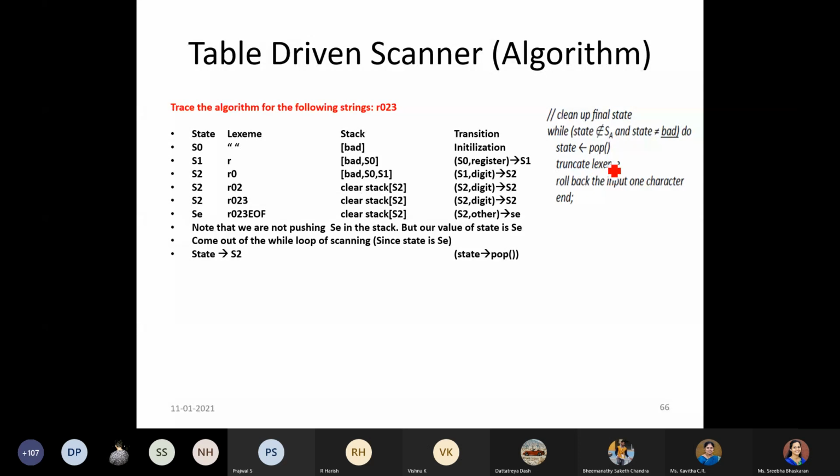Similarly, from the stack we are popping the state information. First we have popped the information in the stack, which is S2, the state which we had. That has been removed. Next we are truncating. After that, the lexeme you would be having is R023, with the end of the file removed, and the state information you would be having is S2.